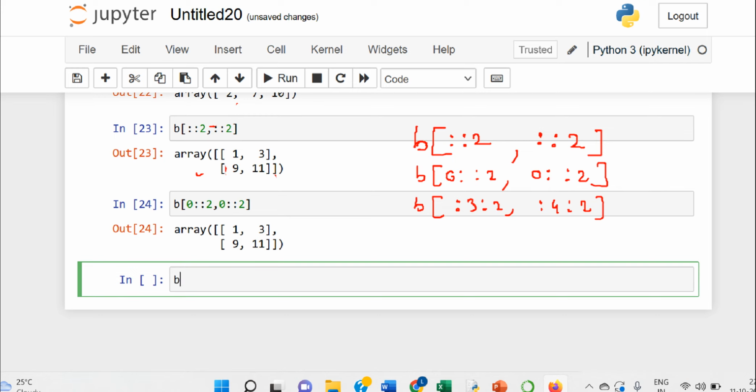Again you can write B, colon, begin. By default the begin is 0, to end, colon, the step operator is 2, comma, colon 4 colon 2. So in this case also you got the same answer. That means you can write the slicing in different ways, but if you want to apply the slicing, the elements should be in some particular fashion, then only you can apply the slicing. Okay.